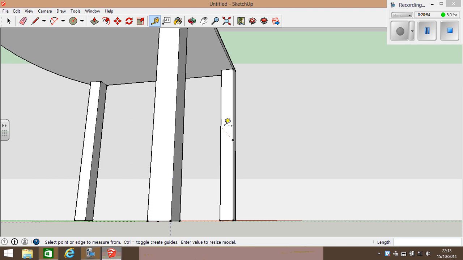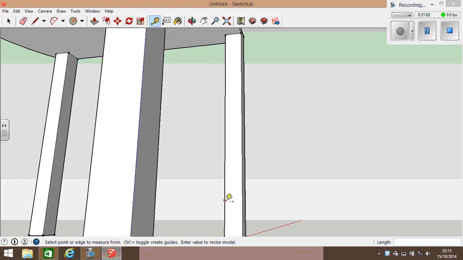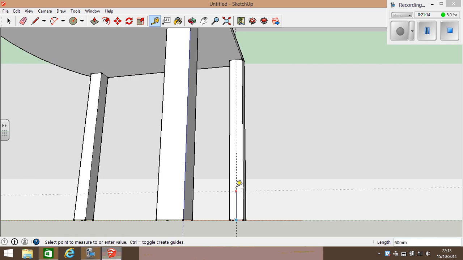Oh, come on. I don't think it likes the part. Let's get rid of this. Zoom in again. On edge. 15. Enter. There we go. Bravo. Right, and now we're going to measure up from the bottom this time, and I think we will put it at a height of 80. So that's what we want to do.